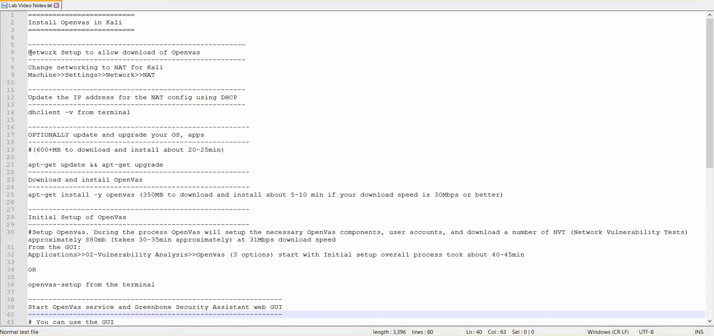So what you have in front of you is the outline for the actual demonstration. The first thing we'll need to do is make sure that we enable our virtual machine, specifically Kali, to be able to go out to the internet and download the necessary installation package for OpenVAS. In order to facilitate the process of connecting to the internet, we need to request a new address and move out of the host-only network.